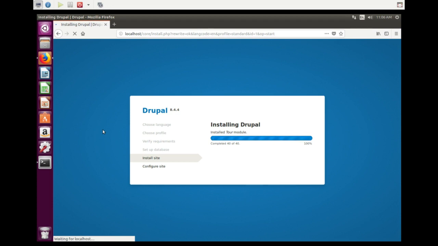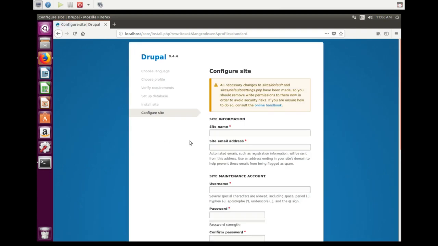Now there's only one step left. Now all we have to do is configure some basic settings for the site, like the site name. I will call it Drupal 8 tutorial series. You have to provide an email address.